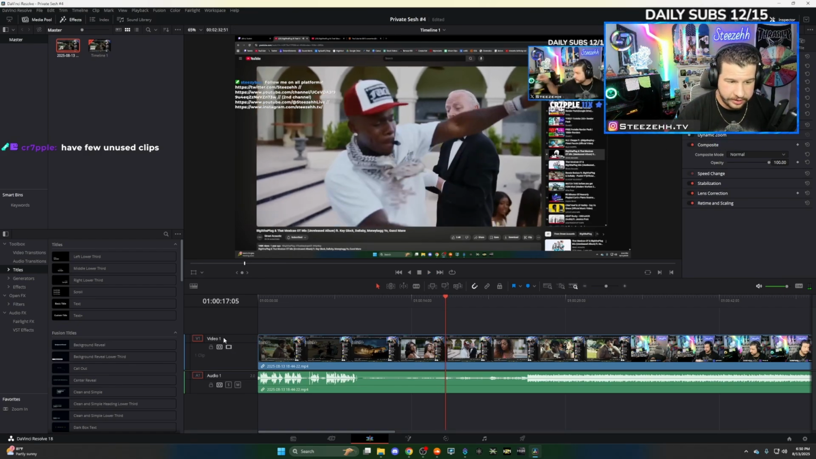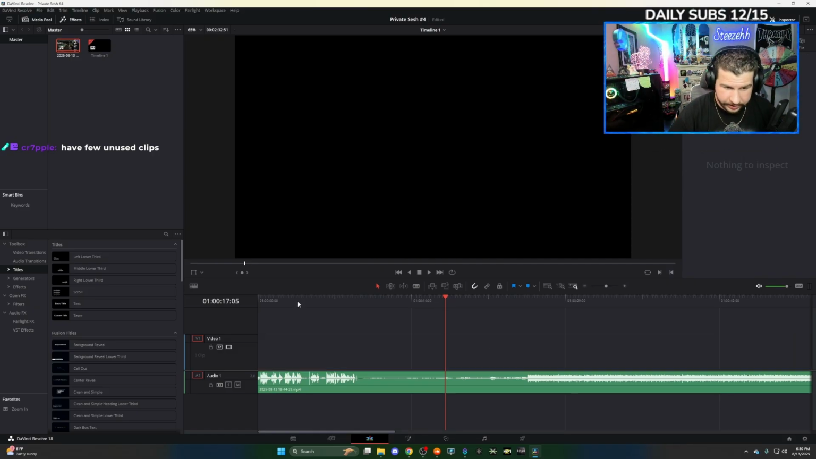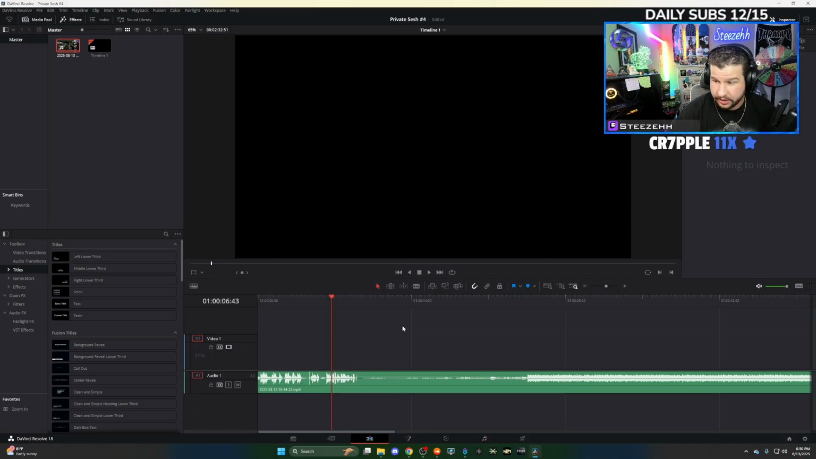So this is separated. You can see video, audio. We're just going to click and highlight the video, press backspace, delete it. We don't want that, right? Okay. So it's all green, and then you got white spikes right here. The white spikes is the audio.